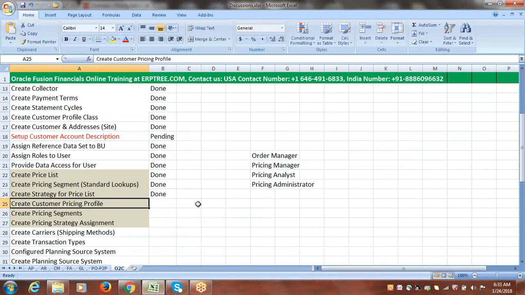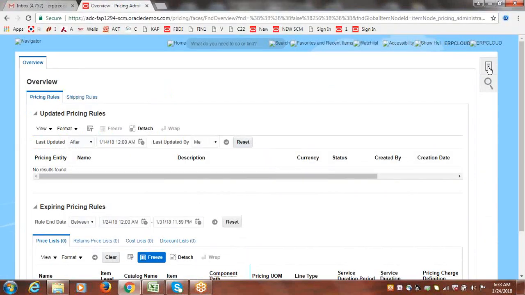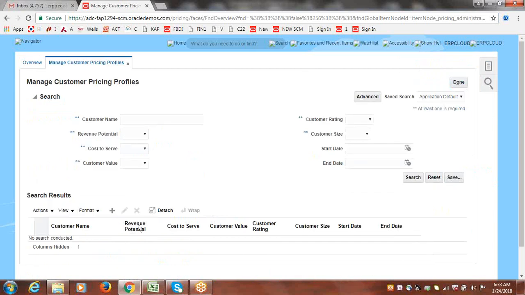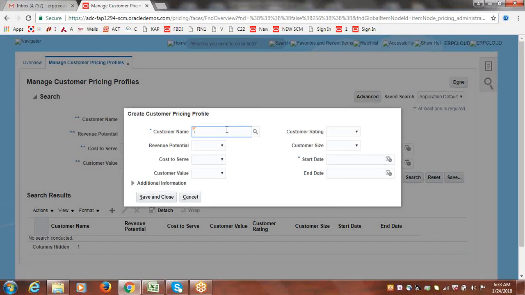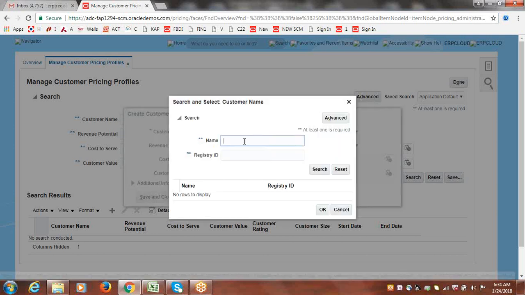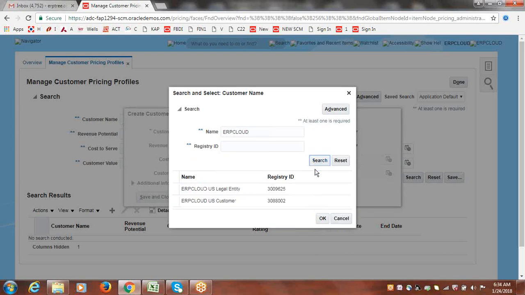Now we have to create the customer pricing profile. Okay, customer pricing profile. Go to the task panel, and here we have a task called manage customer pricing profile. Just click on this task and click on create. Select our customer, ERP cloud US customer.